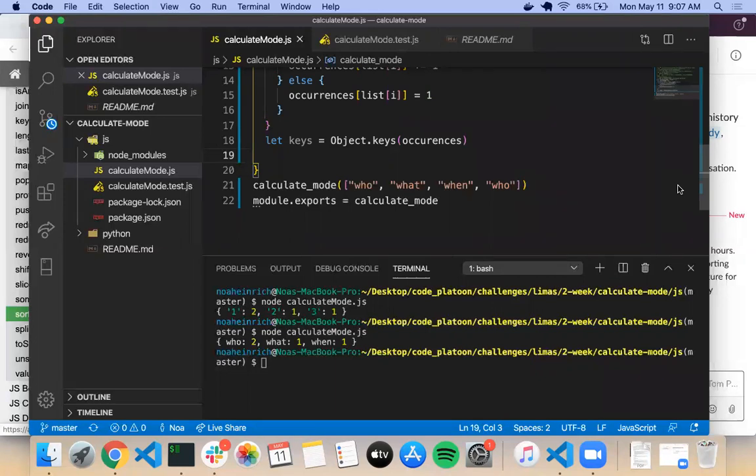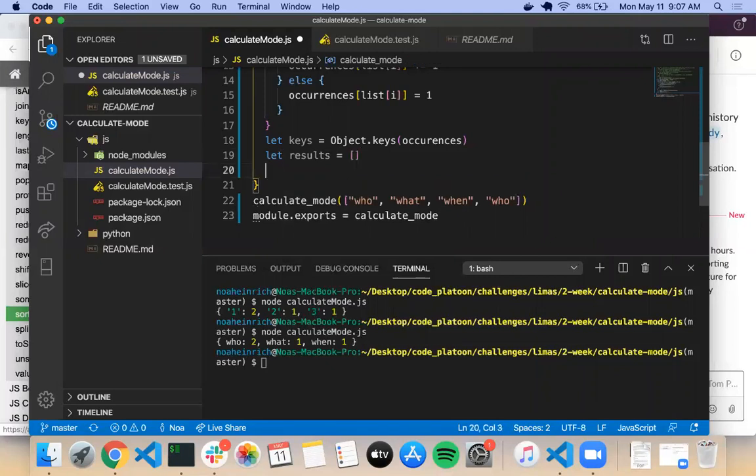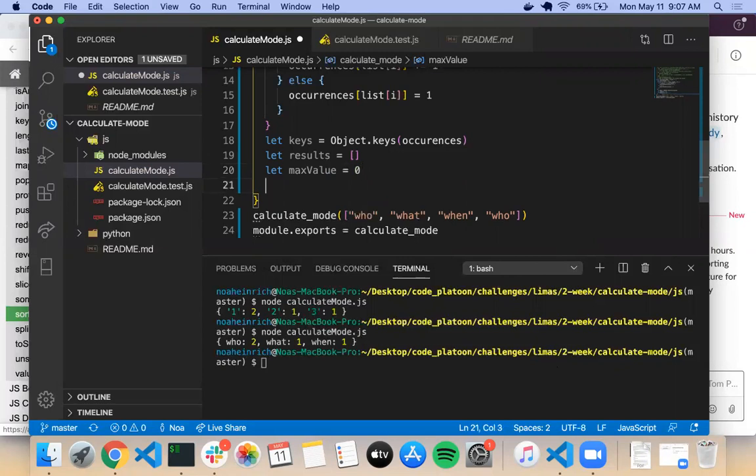All right, so let's try this. I'm going to set up a few things. I'm going to make an array called results. And I'm going to make something called max value. I'm going to set that equal to 0. Oh, chat's really blowing up today. I'm just going to go old school on this and make it as verbose as I can.